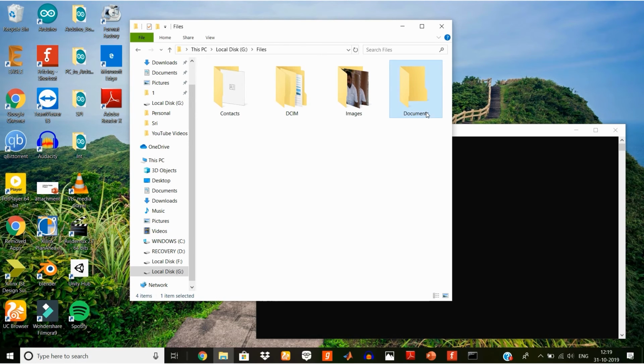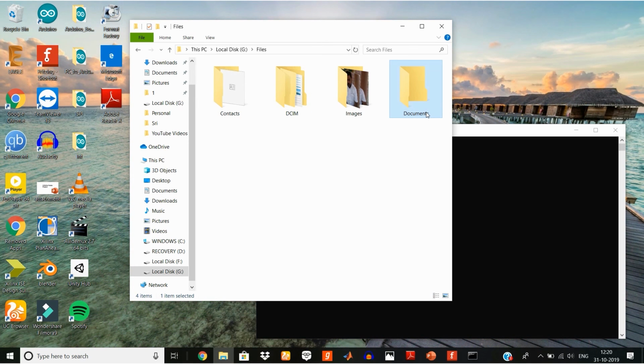So this is how you hide your folders. This is the best way to secure your folder, guys. Please make use of this. If you have a folder which is valuable to you, just make use of this CMD method to hide the folder.